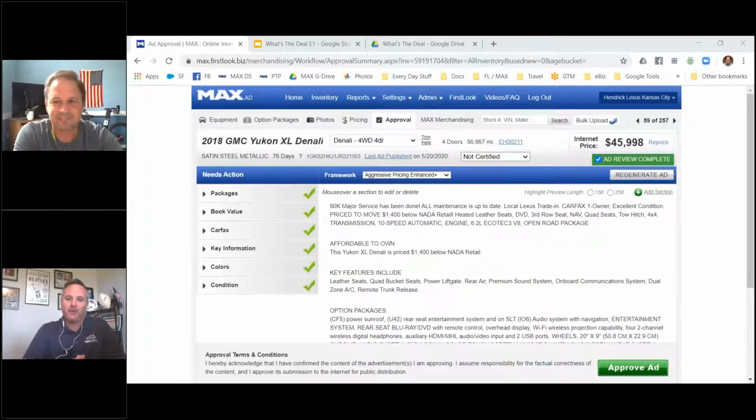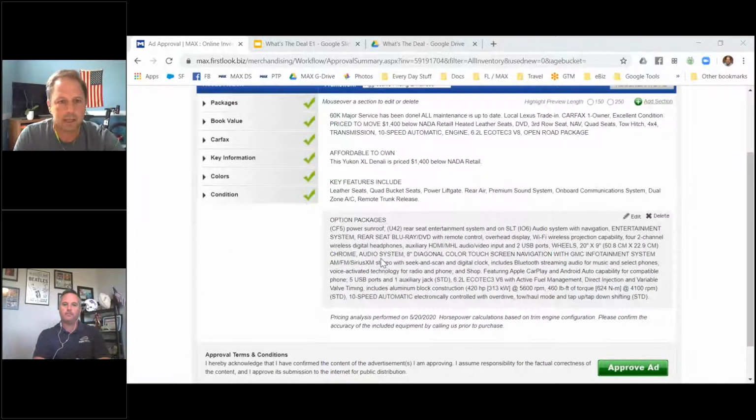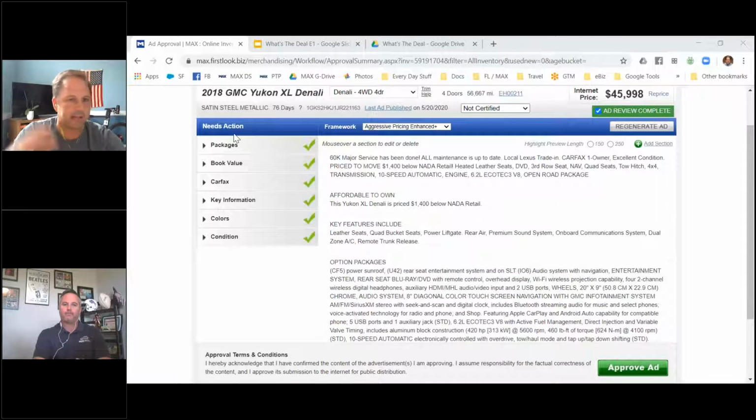So you mentioned frameworks, Tim. Run the folks through frameworks and what that actually means. Yeah, so every time that you run an ad, price a car in either First Look or Max, we're going to automatically generate a very simple, basic ad for you. Patrick went through the action required to make the second level ad.